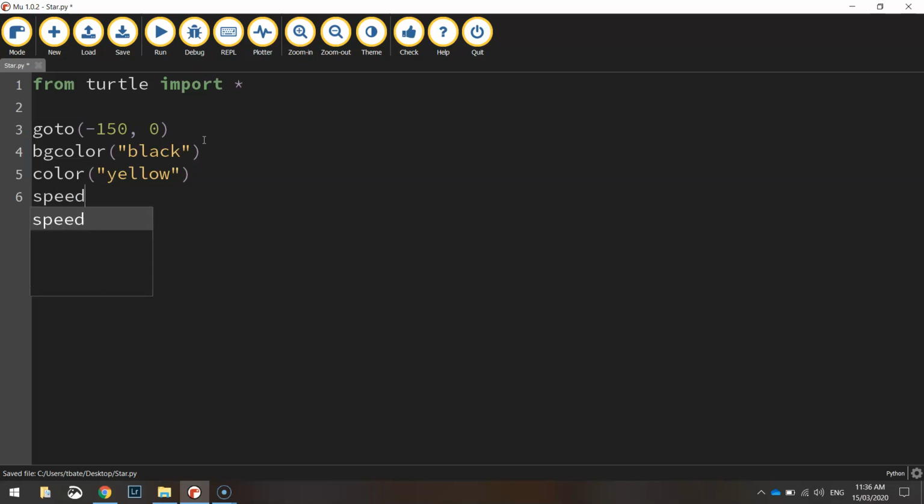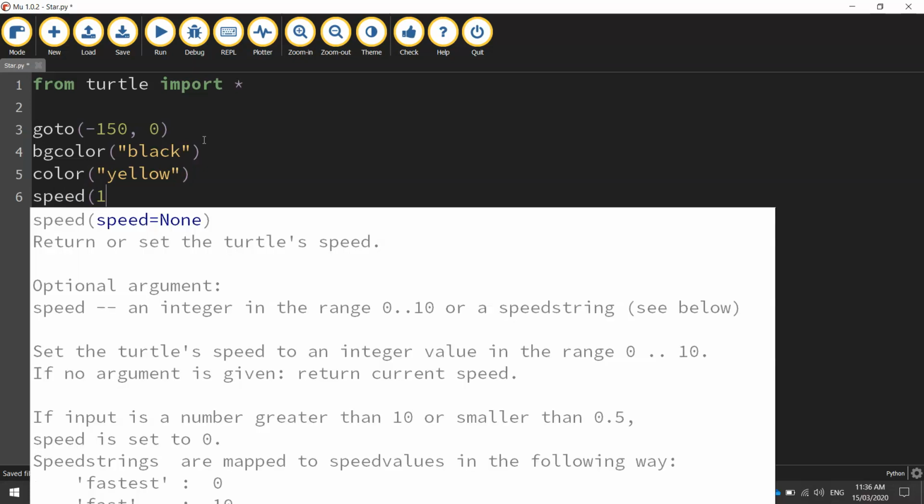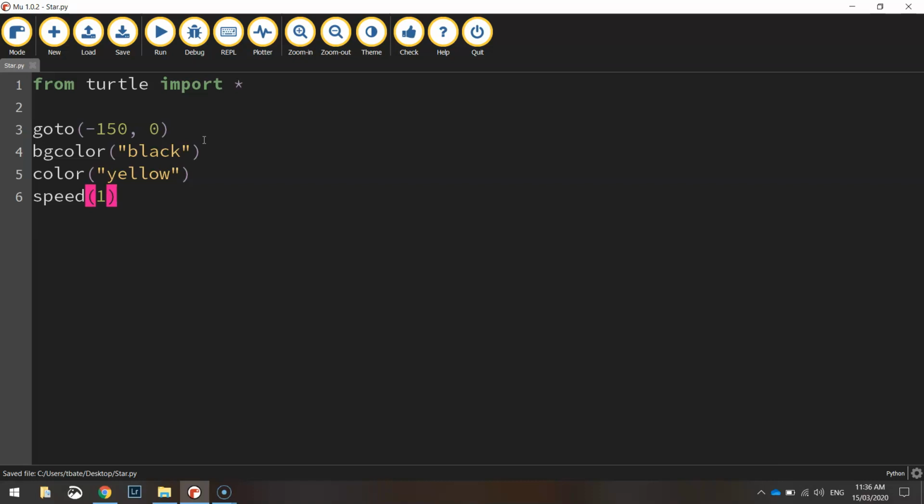We'll set the speed of the turtle to 1 to start with. I'm going to change that to 0 later on so it's moving at the quickest speed. But I just want to show you how the turtle actually draws this star to begin with. So we'll set that speed to 1.